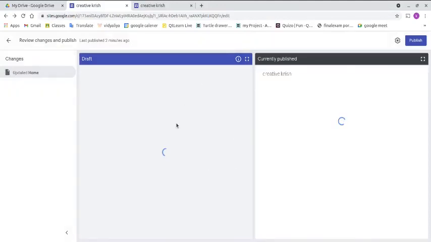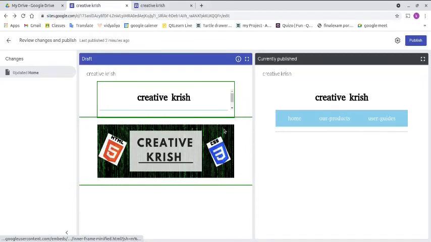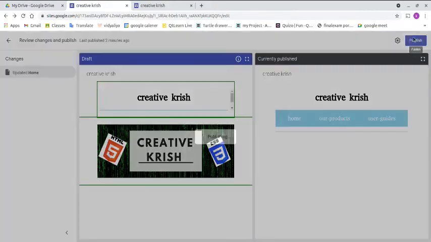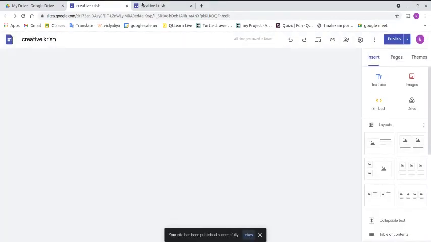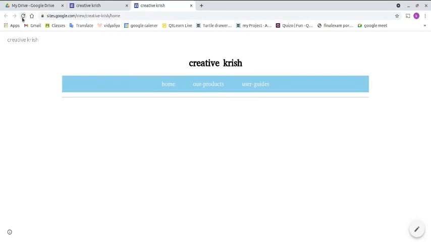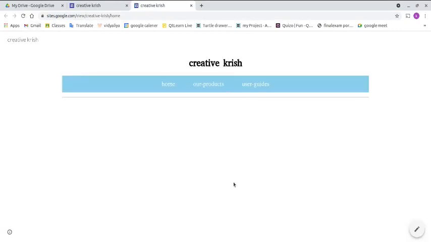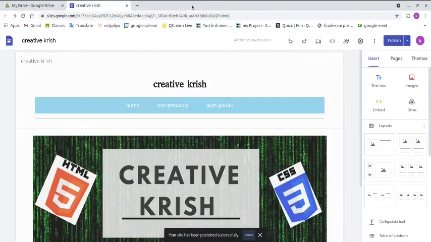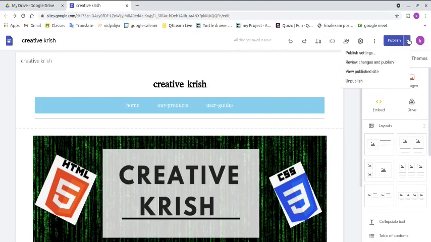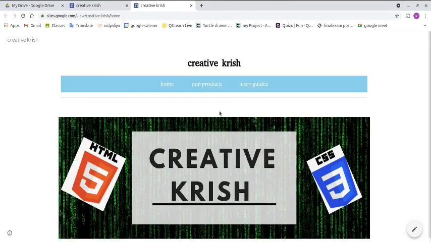This shows the previous one and the currently published. So this one was the previous and this is the current one. Click on the publish icon, it shows publishing, and come to this page and reload it. You'll be getting an image, but you're not getting it now as the link has been changed. So click on the arrow and view publish site option. So now we are getting the published site also.